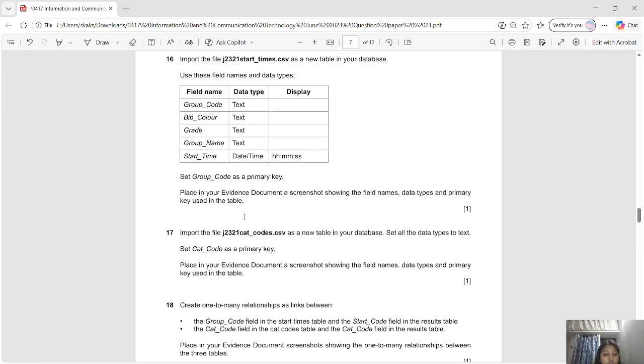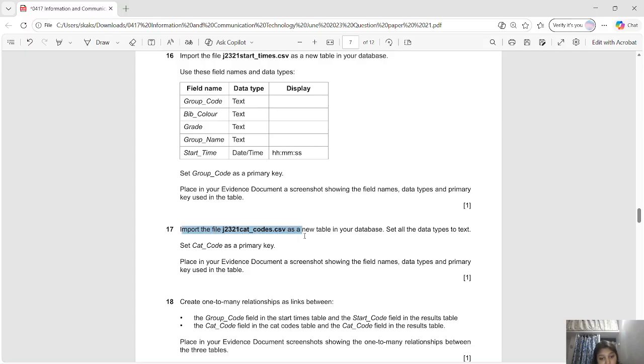Then let me go to the question. There's going to be another file, a new table to your database, which is cat codes. I'm going to set all the data types to text. Please, children, make sure you are noting this down. These are very crucial, small nuances that they are telling, which you may not actually note down. Set all the data types to text. So yes, that we will do.